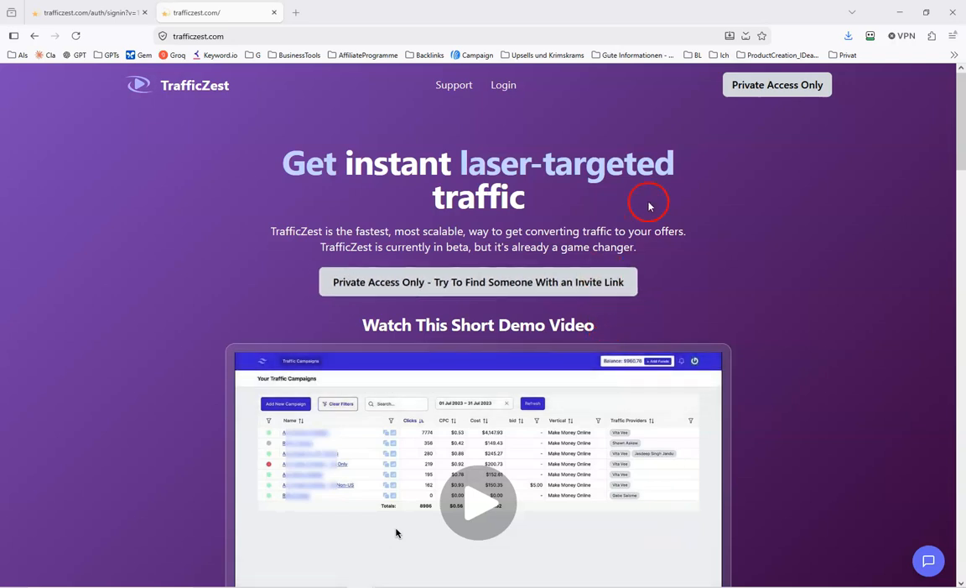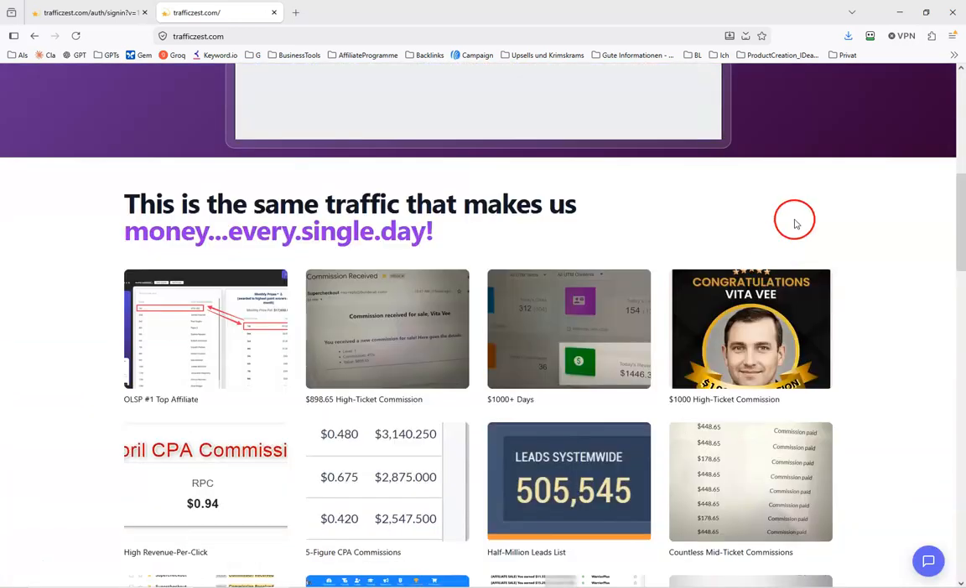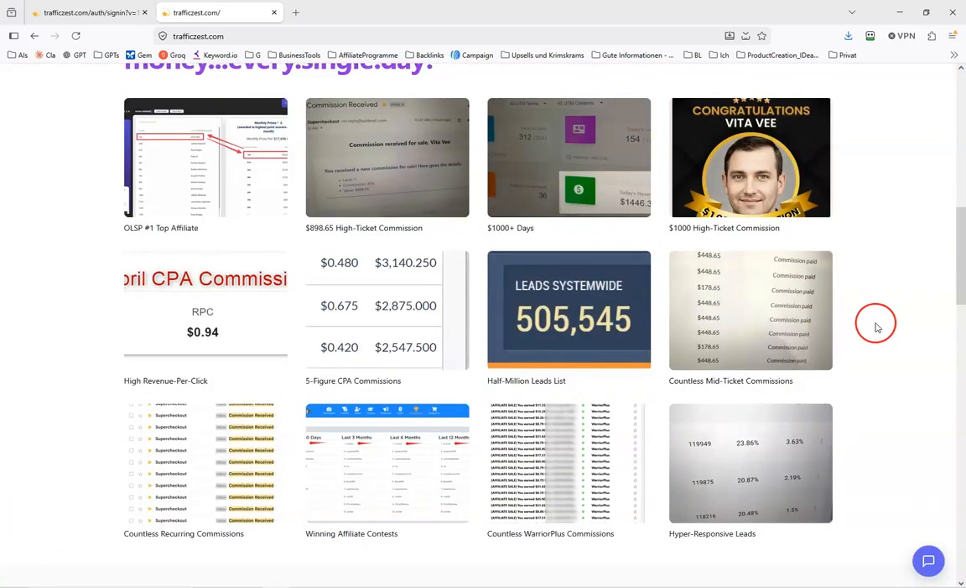Hello, and welcome to my review of Traffic Zest. This is a solo ad-style traffic provider where you pay per click. The cost typically ranges from around 25 cents up to $1 per click, depending on your targeting.